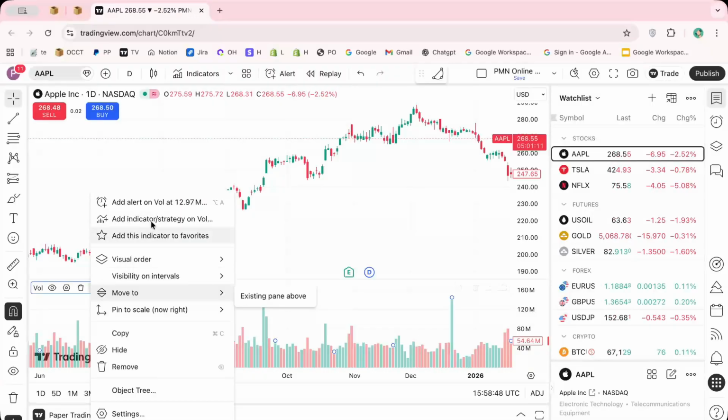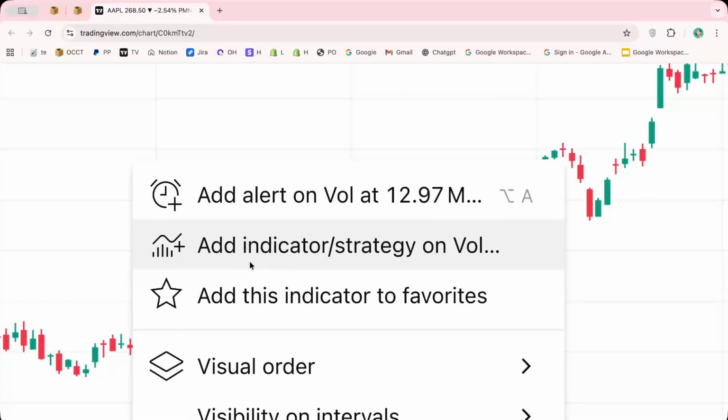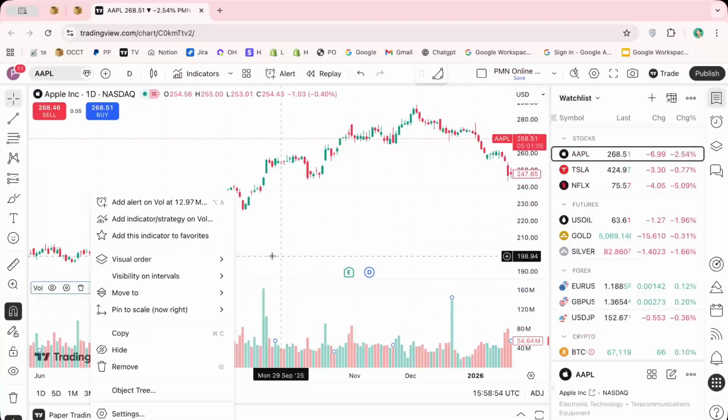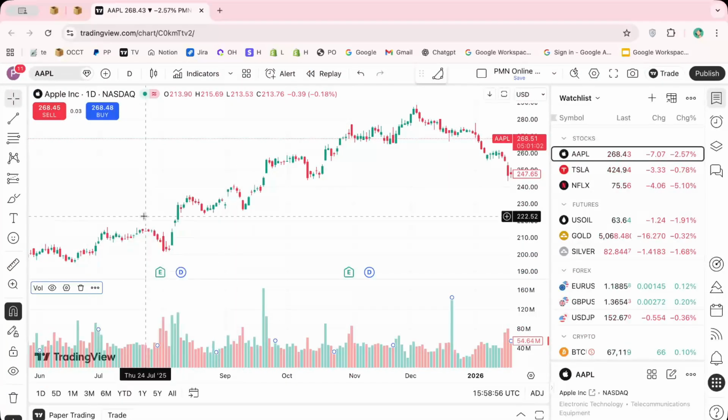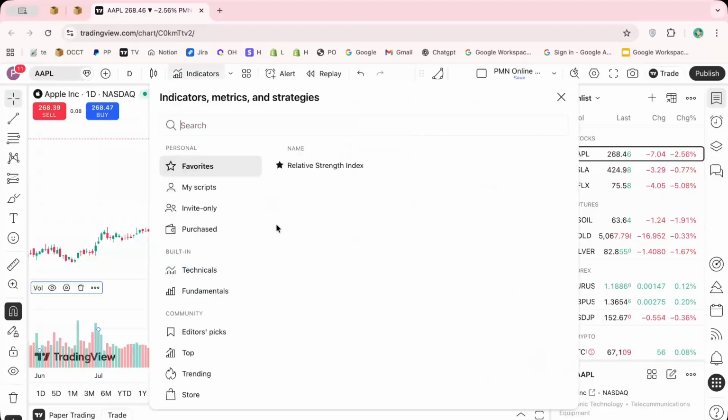2. Add another indicator. Click on the More button, and a menu will appear with several options. Here you'll select Add Indicator Strategy On. This command lets you choose another indicator to overlay on your base one. Once selected, TradingView will integrate the two indicators, providing combined insights on your chart.